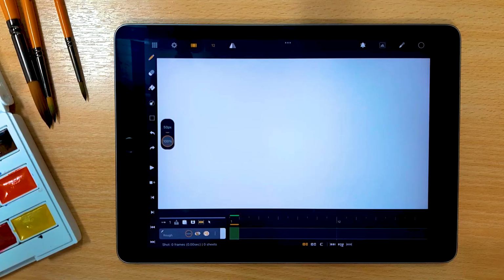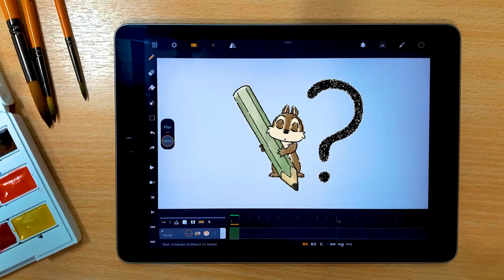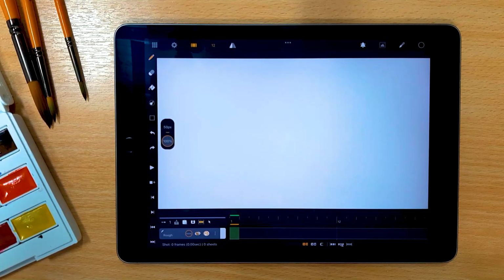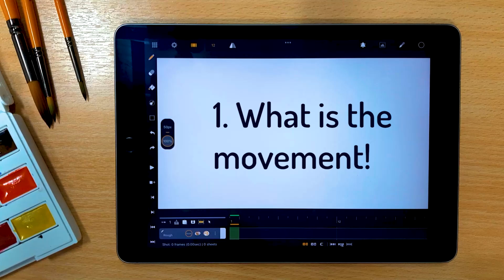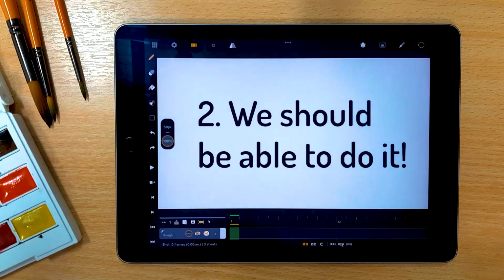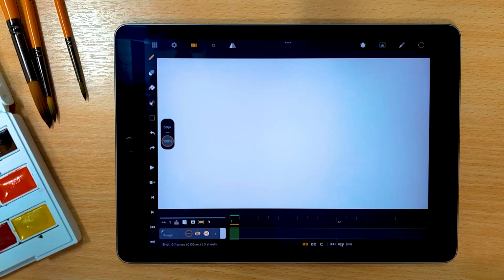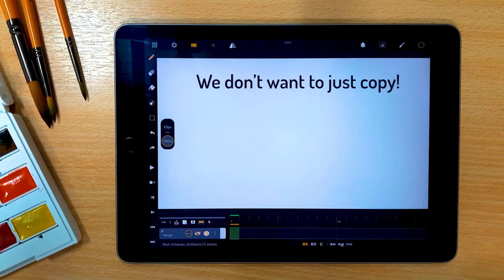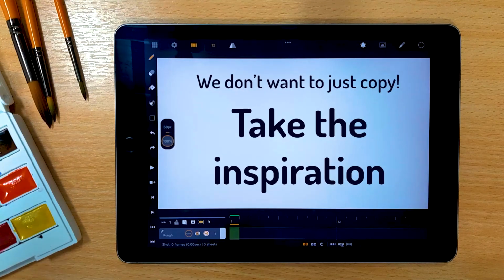To do that, you will always need a reference, and you need to use good ones. But how to recognize if the reference is good or not? A good reference is one that you need to keep two things in mind for. One is that you need to deeply understand what's actually happening in the movement. And second, we need to be realistic about our abilities. That's why we have chosen specific references, and the goal isn't just to copy the references frame by frame. We are just going to take inspiration from the references.